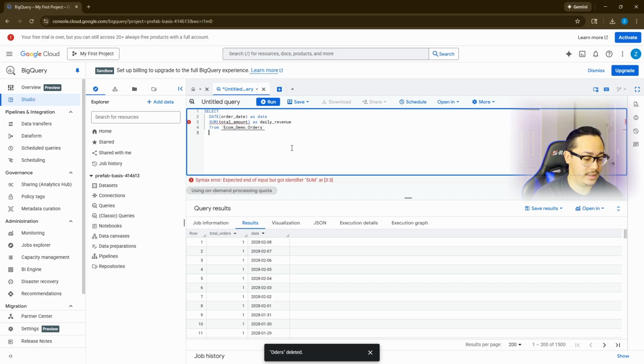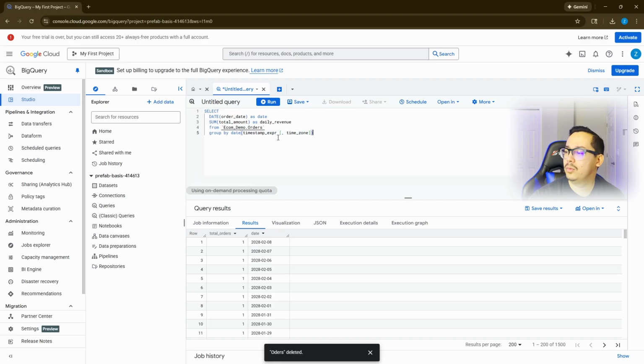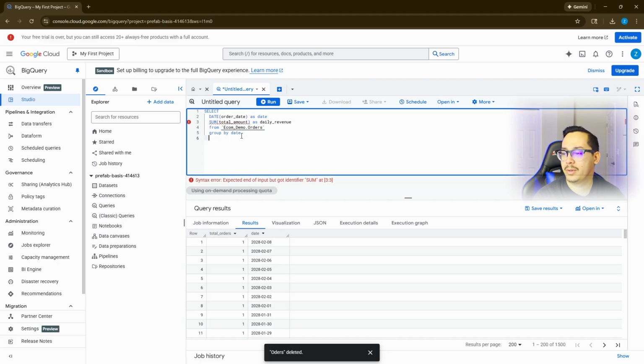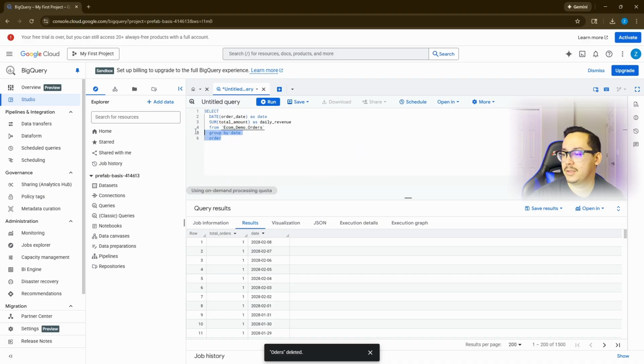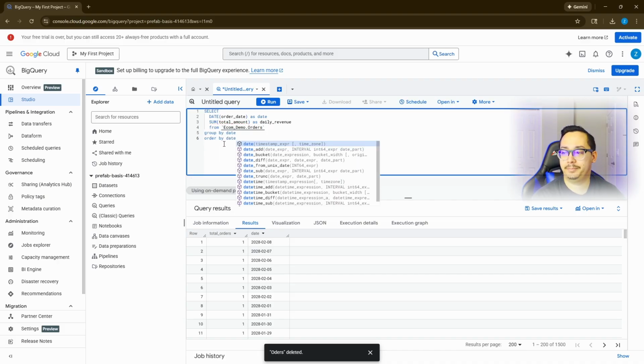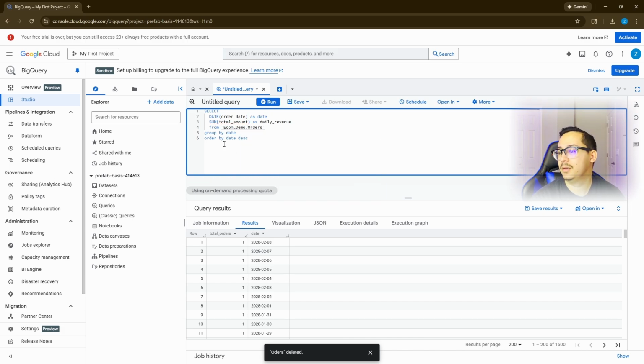Thanks for the autocorrect. And we're going to group by the date. Group by the date, sorry. Ooh, no, did not want that. Group by the date. Hey, yo, can we chill out? And then we're going to order by date descending. I forgot a comma. All right.